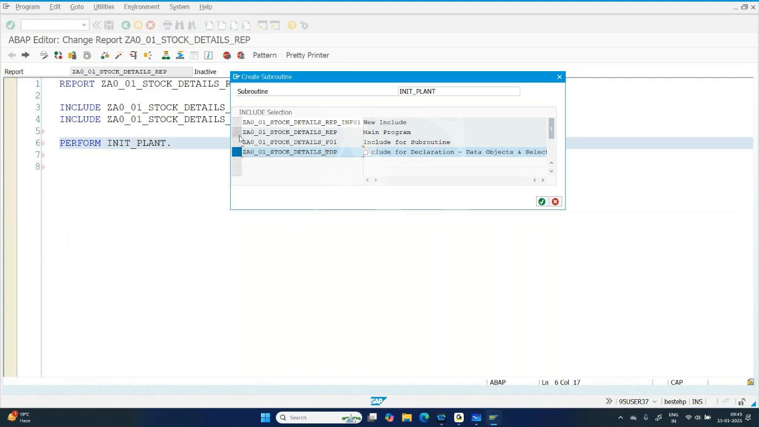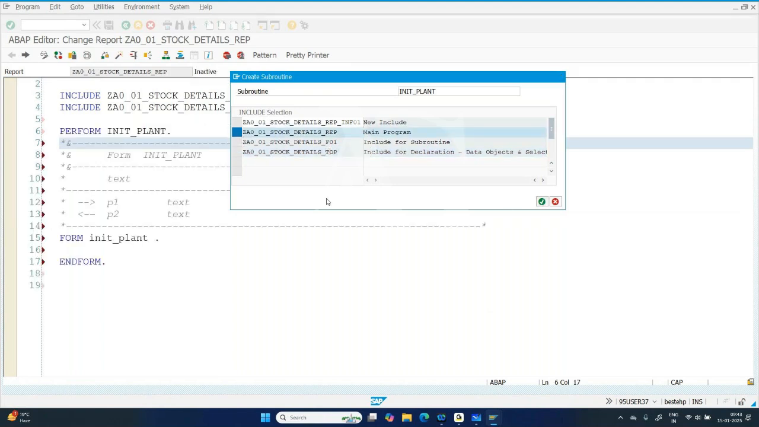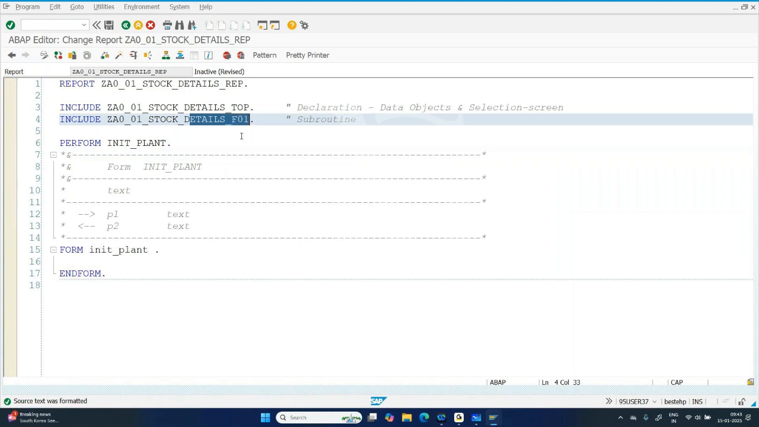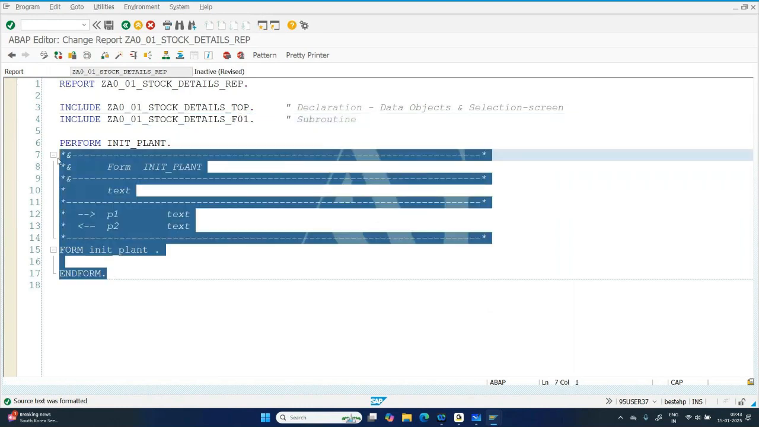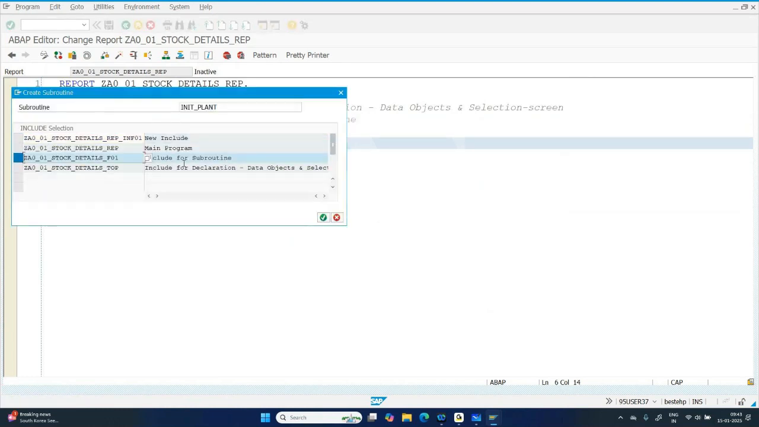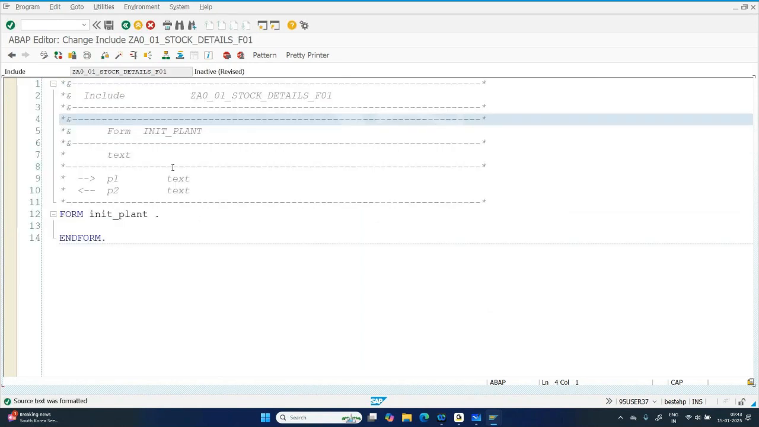Suppose I select the main program, it will create the respective form and endform within the main program, within your executable. But what we discussed: perform will be outside, but the respective form and endform will be within this. Now how to do? Double click on this init_plant, create object. Yes, I'm selecting this F01. I told you that the include ending with F01 is specially for all the respective form and endform. Whatever perform you are creating, collect the respective form and endform in this F01. See, so this form and endform has been created in F01.